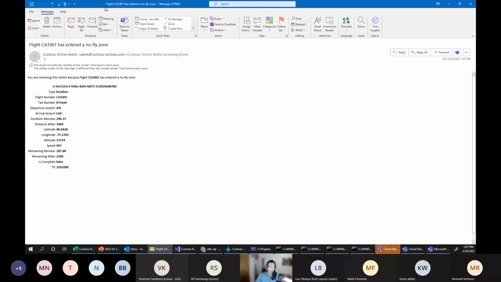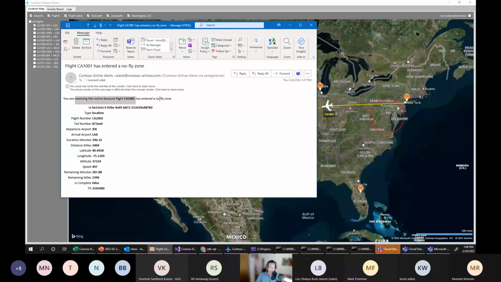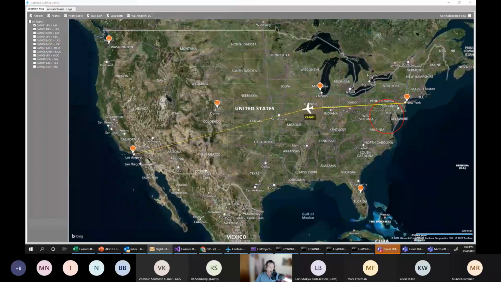Here it is. See, look at the date and time. You can see it just happened now, 1:07 p.m. Eastern, and that's a nicely formatted HTML table, right? Showing me that a flight has entered a no-fly zone, so I have all the information about the flight, and I'll get more emails for that flight if it stays in there for more than a minute. Okay, so that's the email alert microservice.